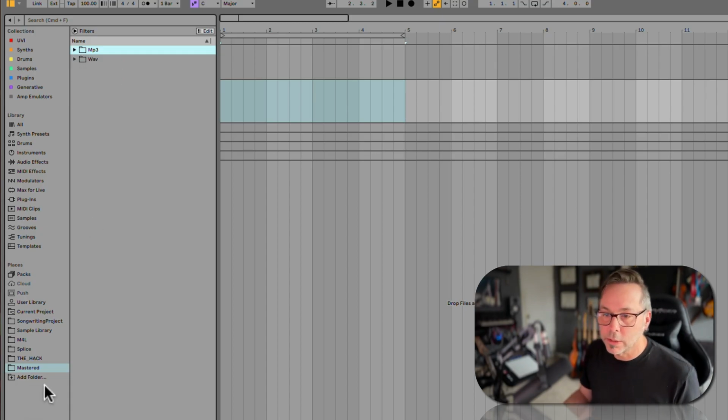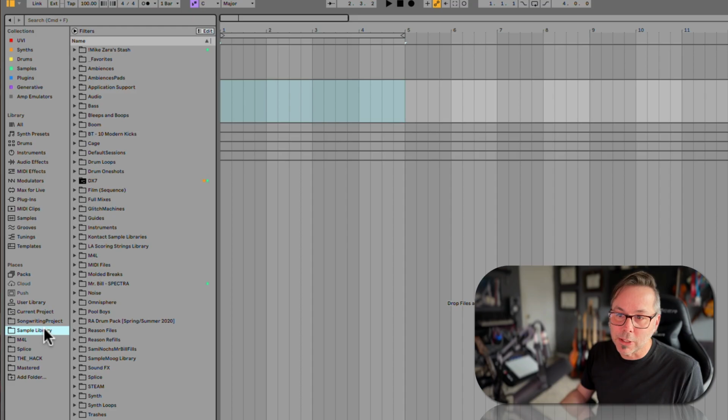So the reason you would want to do that is if you are constantly going to the same folder over and over, just give it to yourself right here in the browser and save yourself a bunch of time. That's all. It's a bookmark. So you can see here I put my giant sample library in here, and that was cool. Maybe I didn't need to do that.